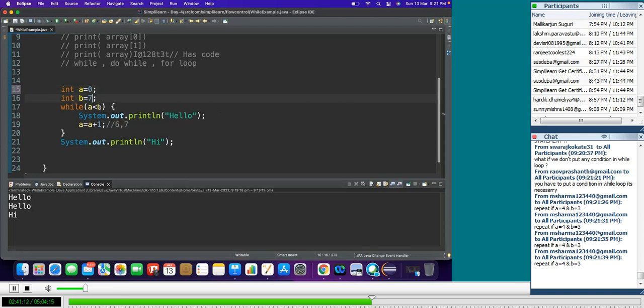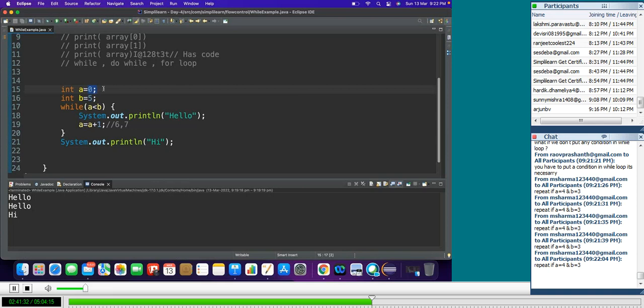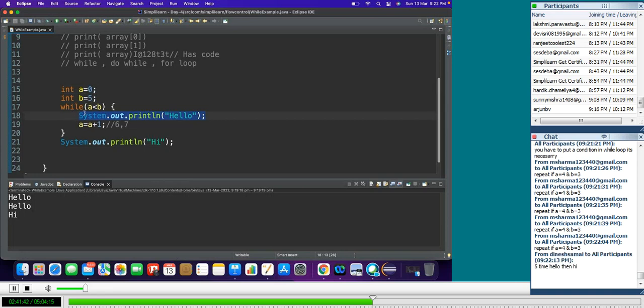Now I will put something here. I am putting 0 and 5. What will happen here? The a value is 0. 0 is less than 5. It will print hello. How many times? 1 time. Then the a value becomes 1. 1 is less than 5. From 0 to 4, it will print 5 times.